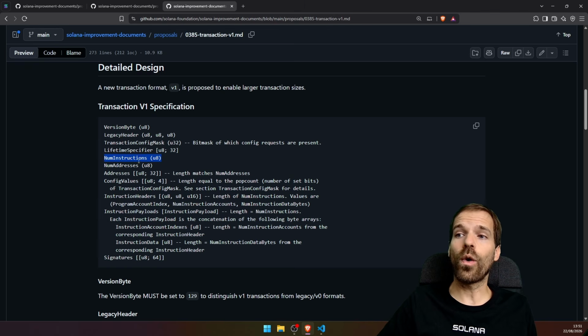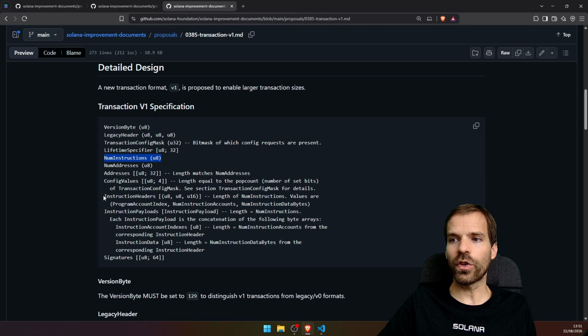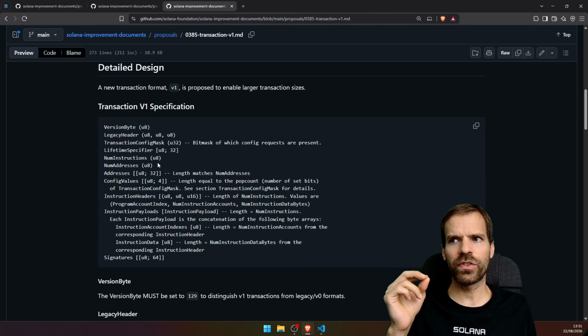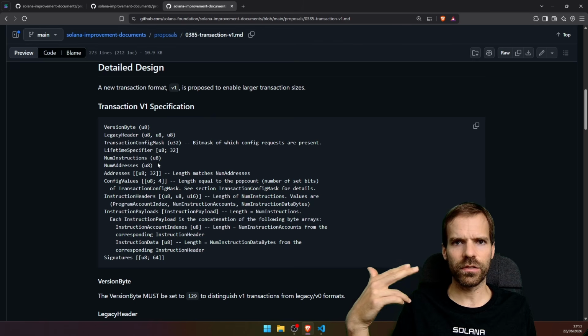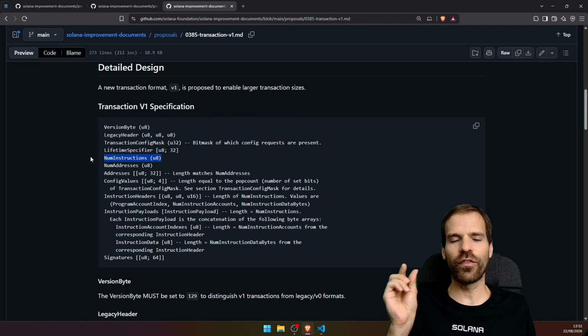Interesting. This is now also taken out and it's not directly in front of the actual instructions. Most likely because that way you can parse transactions quicker, because now that byte will always be in that place in the transaction. So this one will always be the 1, 2, 3, 4, 8, 40, 41st byte. So in every V1 transaction, if you just check the 41st byte, then you get the number of instructions.